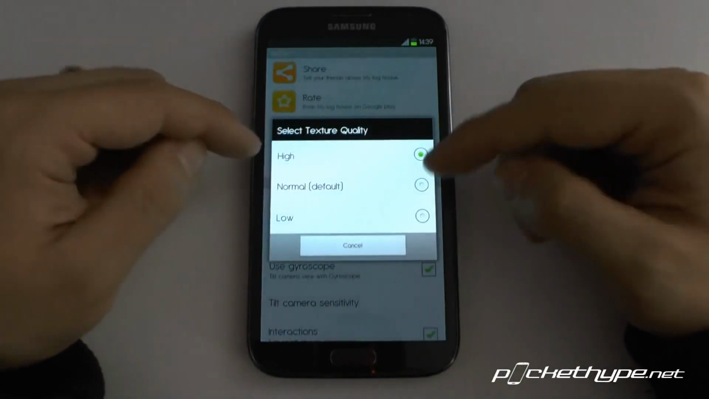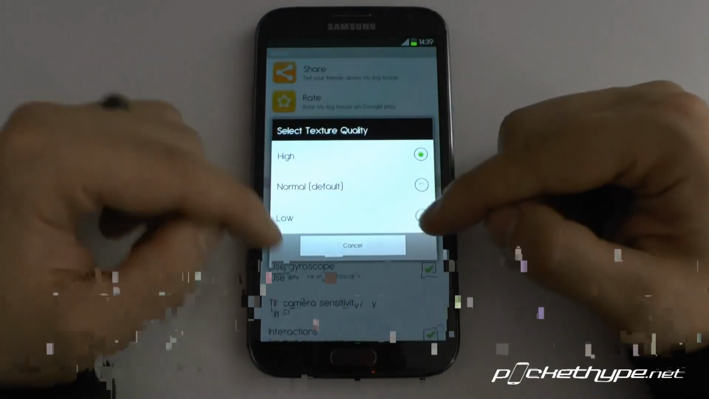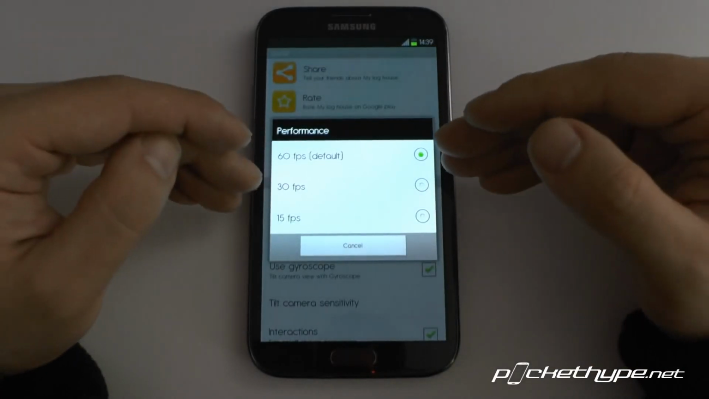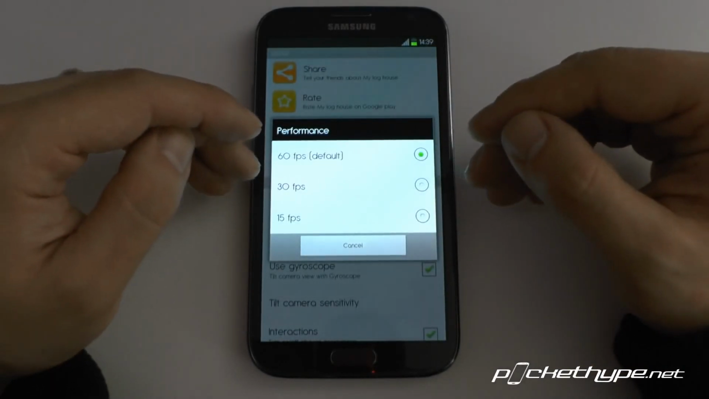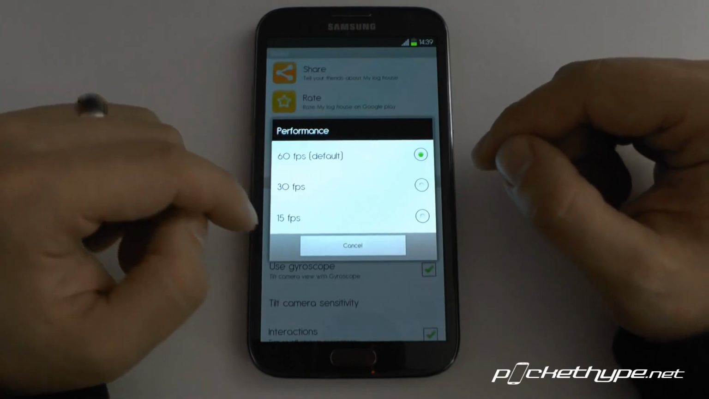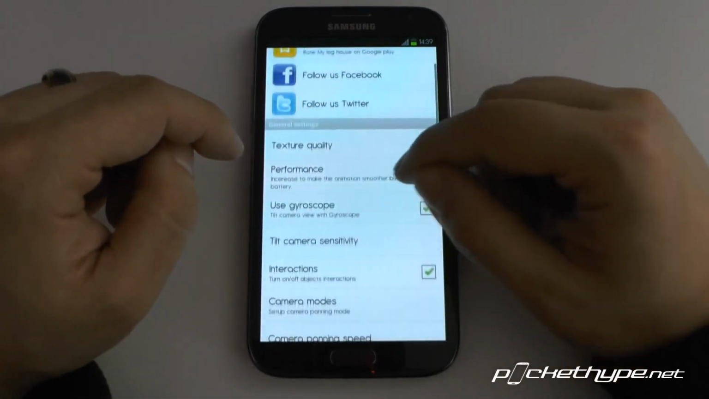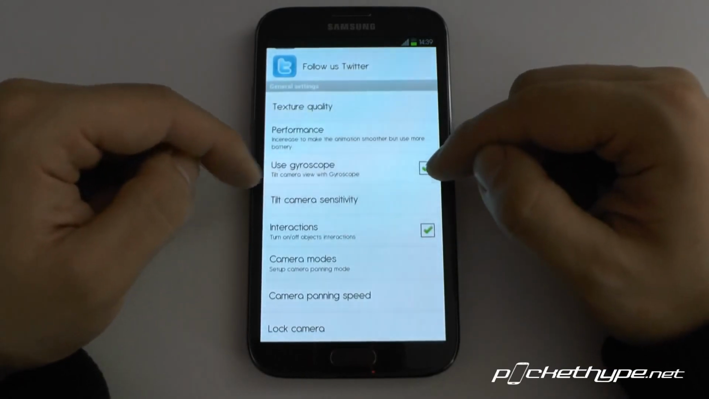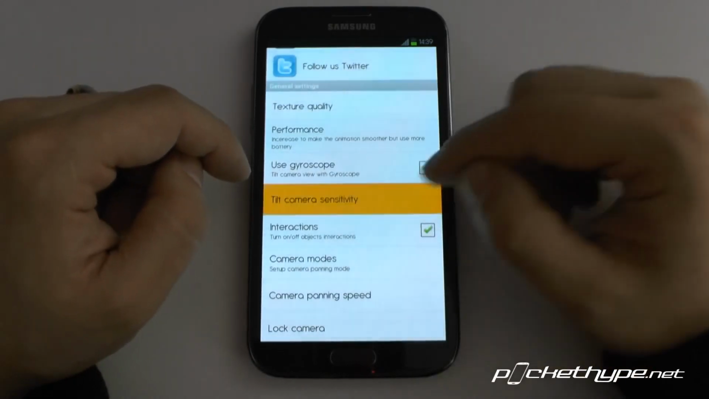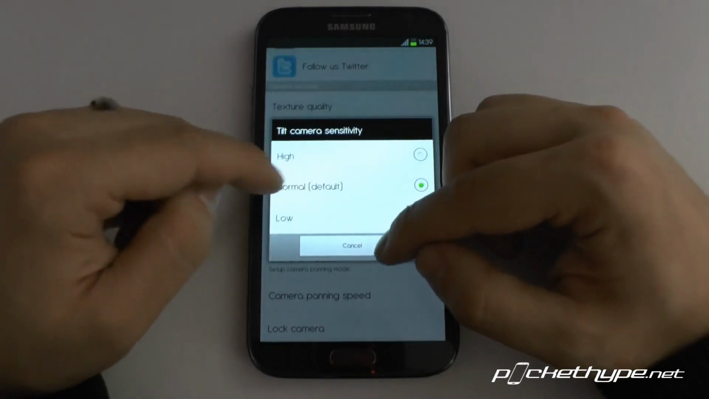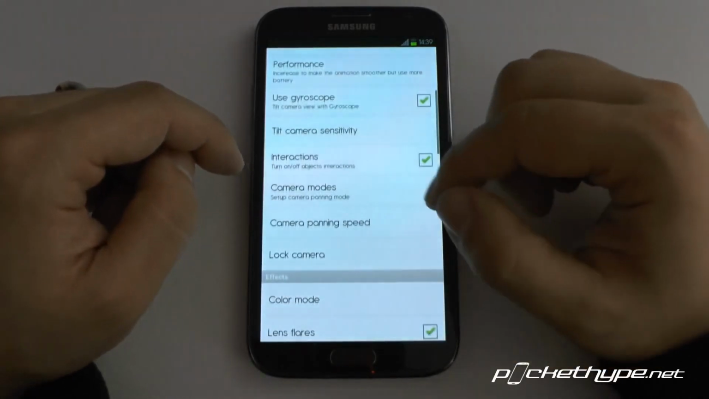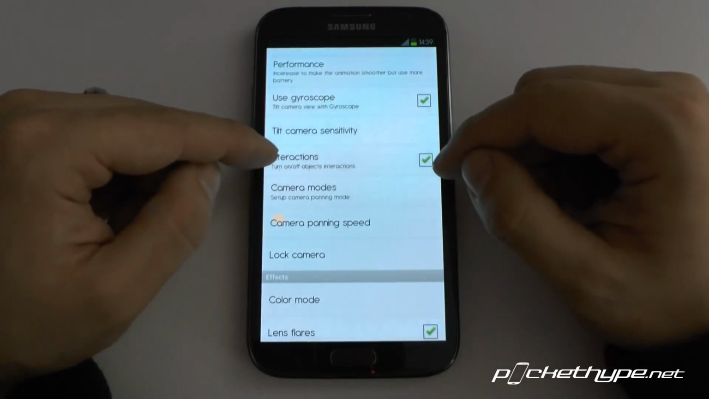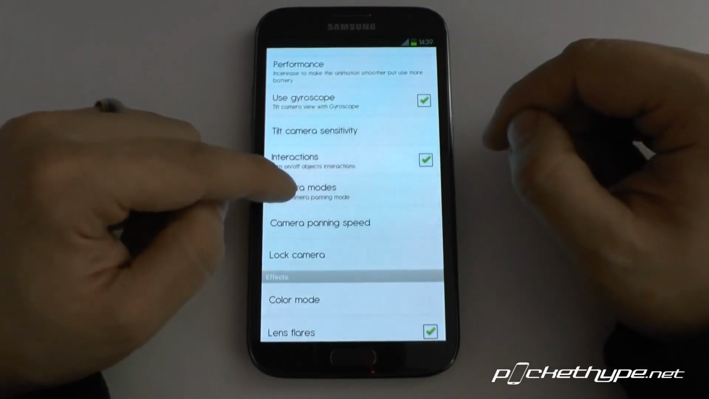Now we have set the texture quality all the way to high. You can also go ahead and set it down. Then you have the performance level. We also have it all the way up to 60 frames per second. Then you can turn on and off the gyroscope if you want it. The camera tilt sensitivity we have set onto normal. You can even have it a little higher if you like. The interactions, that means everything you can tap, you can set that on and off if you like.